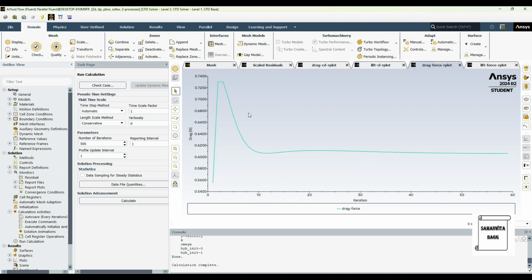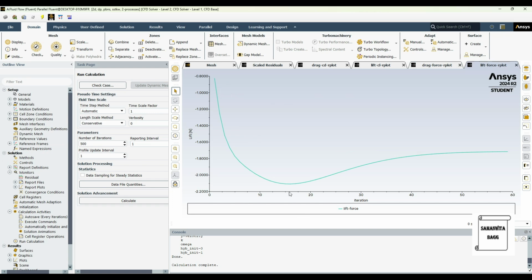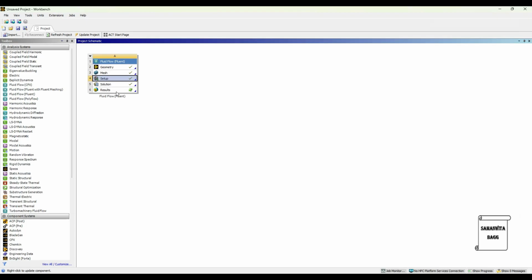After that, drag force, the highest value is 0.73 newton, and the lift force, again you can see here it is minus 2.1062 newton. So once this is done, you can close this, then you can double click on results.